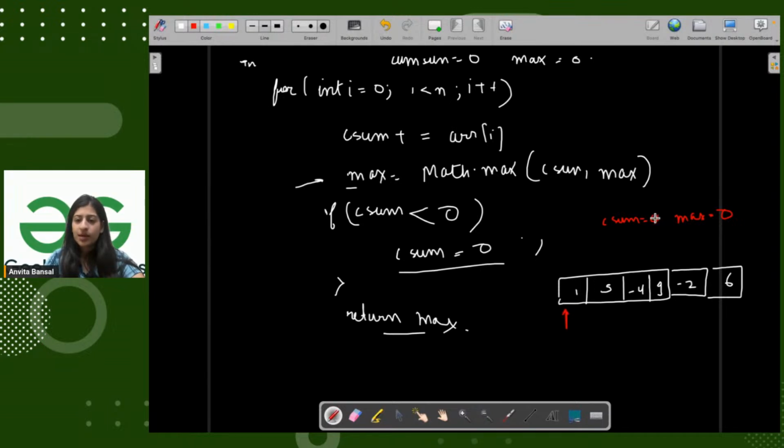Your cumulative sum becomes 1. Then in your max you check which is greater, C sum or max. So your max was 0 and your C sum is 1, so your max will also become 1 now. Then, is your C sum less than 0? No, it is 1. So you move to the next iteration, that is at this index.